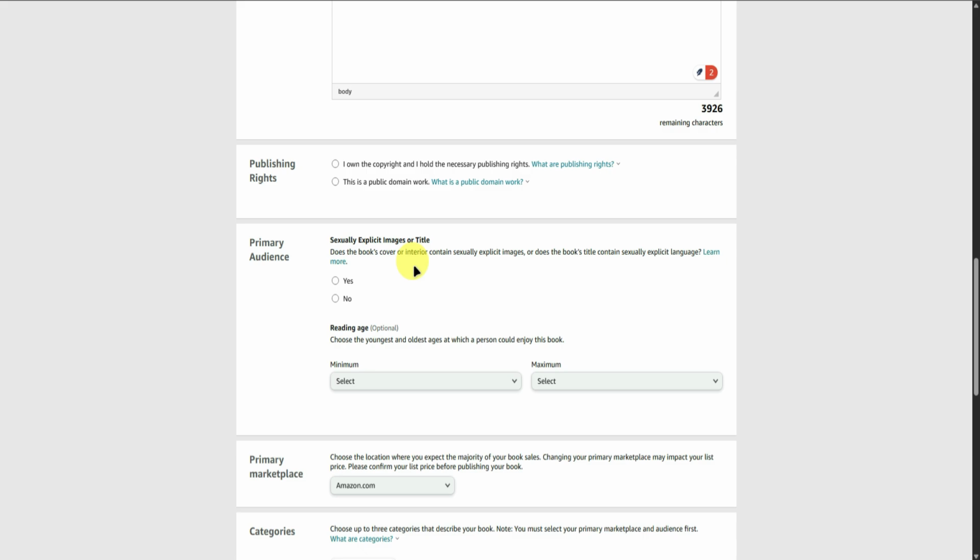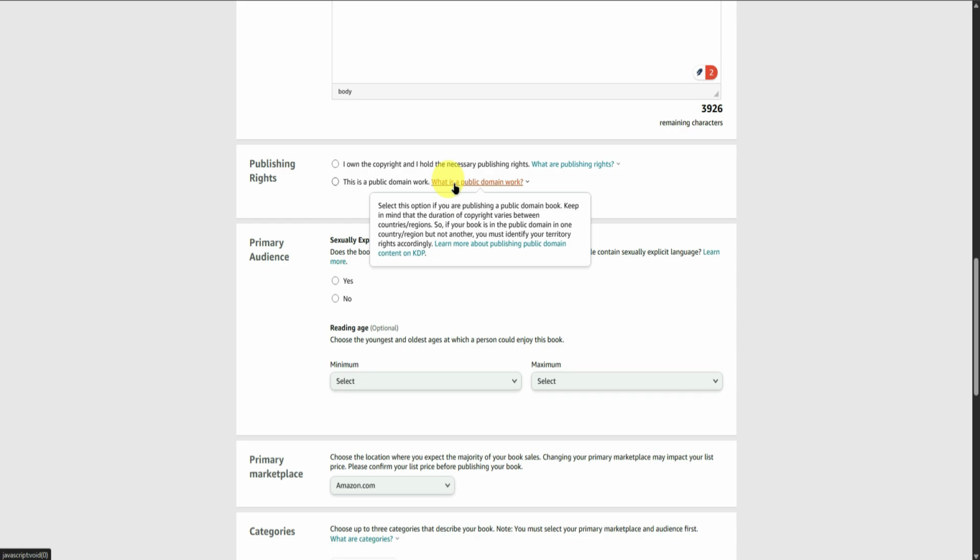Next is publishing rights. So in here, you have 2 options right here for your publishing rights, like I own the copyright and I hold the necessary publishing rights, or you can set it as this is a public domain work. And then if you don't know what any of those mean, you can just simply hover your mouse on this. So it says right here, choose this option if your book is under copyright and you hold the necessary rights for the content being published. And then the second one is select this option if you're publishing a public domain book.